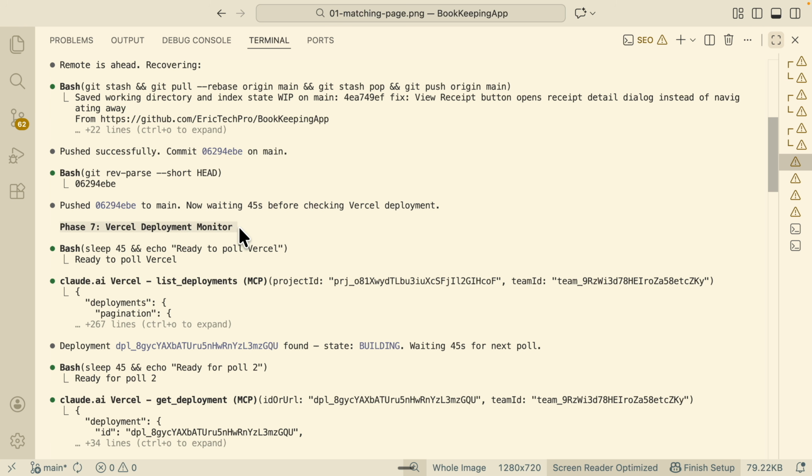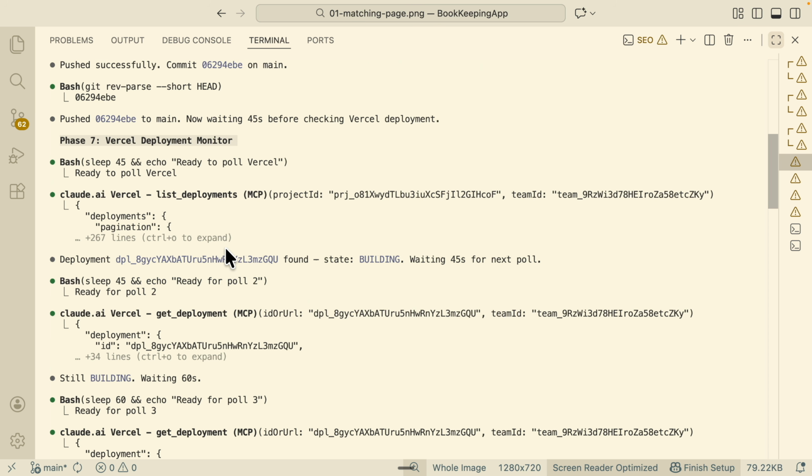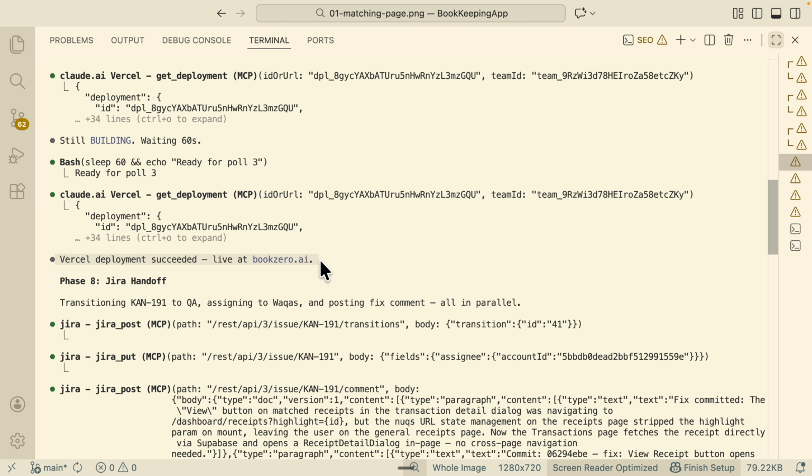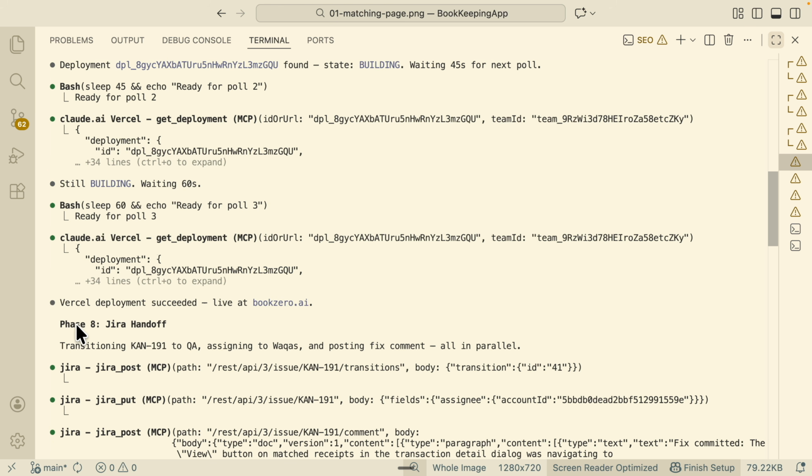And here you can see it's moved on to the Vercel deployment monitoring. So every 45 seconds, it's going to pull the latest build status from Vercel and try to see what's the latest status. And eventually here you can see the deploy is fully deployed to book0.ai. And finally, this is the phase where we're going to do the Jira handoff, where we're going to hand it over to a QA engineer that we have on our team.